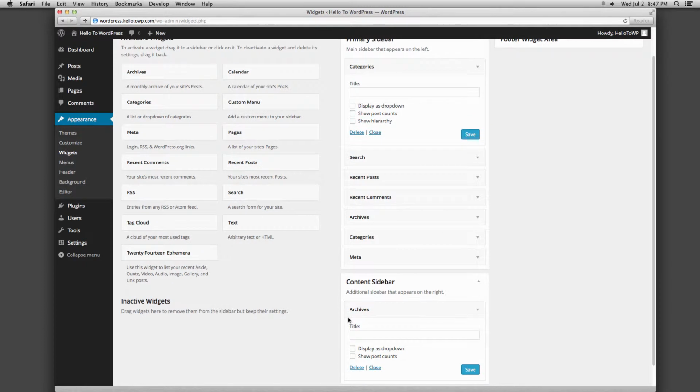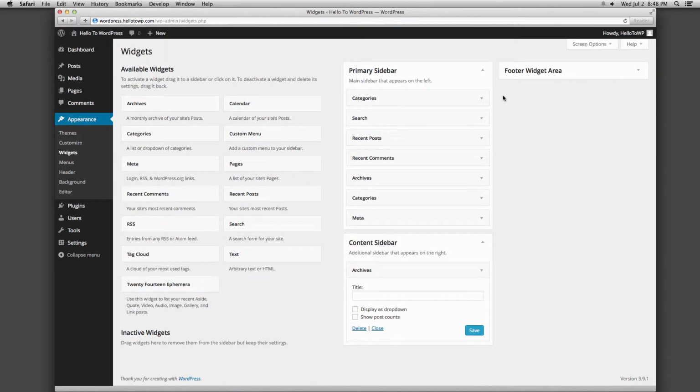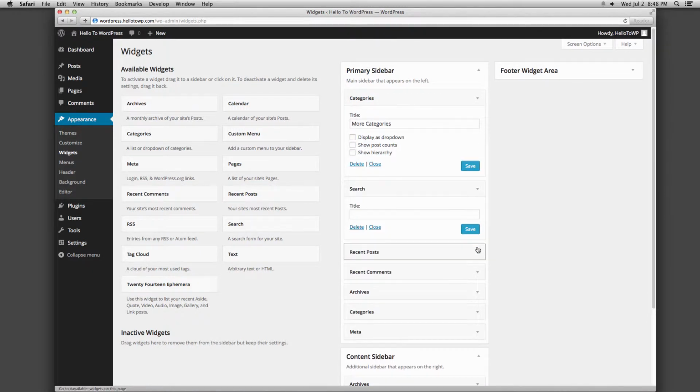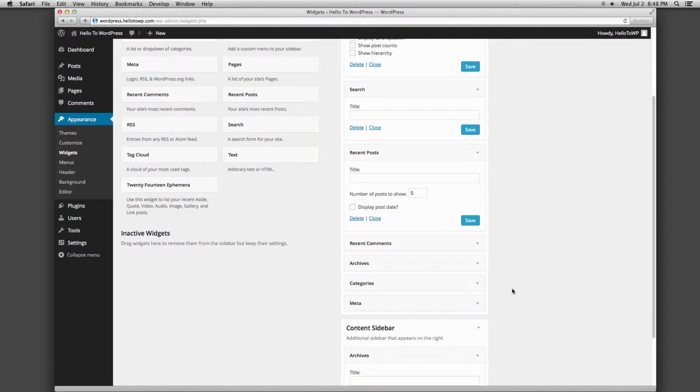Upon adding a widget, the widget options will expand, allowing you to customize the widget. For example, we added the Categories widget and can now change the title from the default, which was Categories, to anything we want. We can also select which options we want to have it show within this widget. Each widget has different options. You can click on the down arrow to the right of the widget title to expand and collapse each widget's options. You may also click and drag to change the order of which the widgets are displayed.